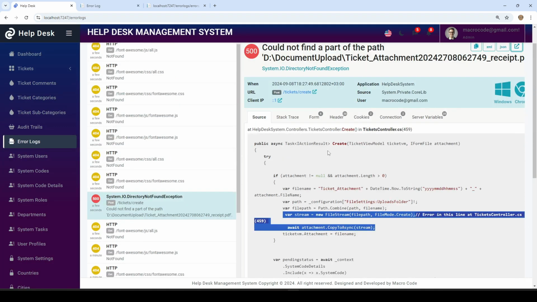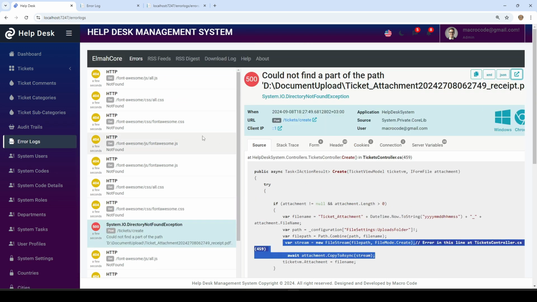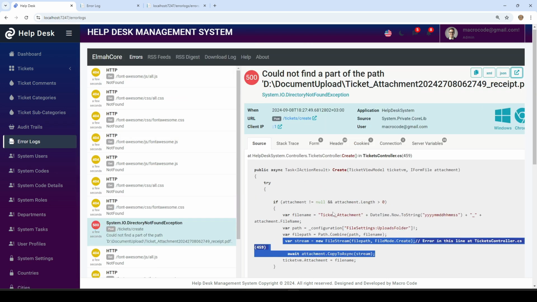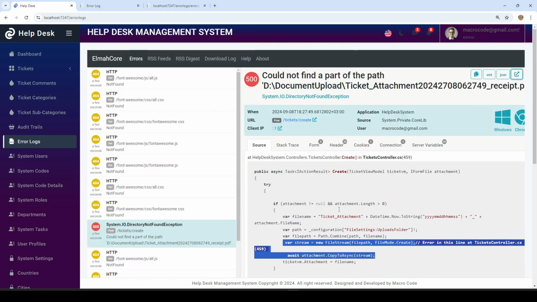So I think that is it for today. I wanted to show you guys how we can add error logs to our project, and we are using Elmah core.